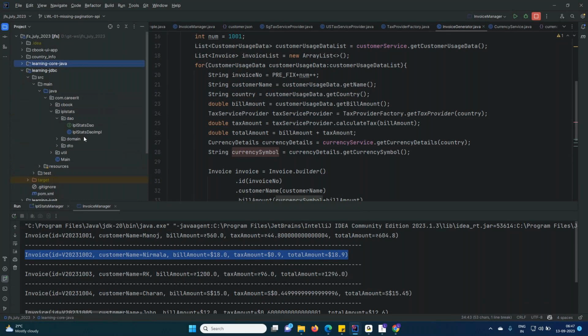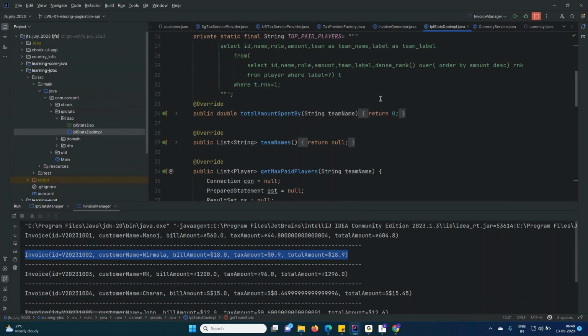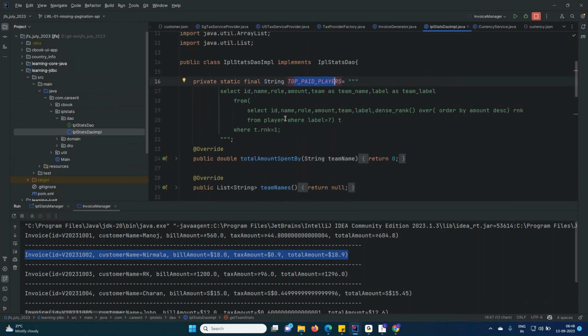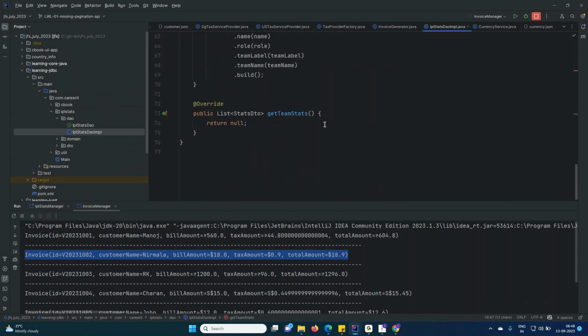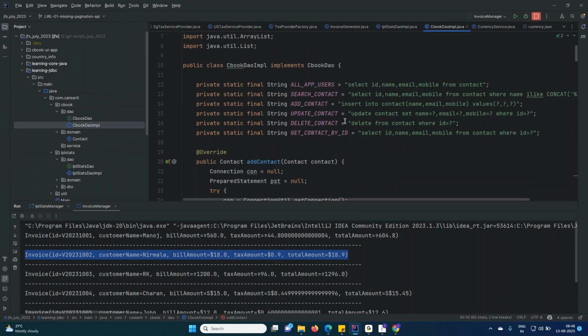How are you going to write the SQL queries, and how are you going to get, okay, the top paid players you want to get here? How are you going to use those queries? This is one of the simple examples, or we can take it as a contact book. This is a place where we are going to perform complete CRUD operations, like how we are going to select the players, search the players, add, delete, update. How are you going to do that?